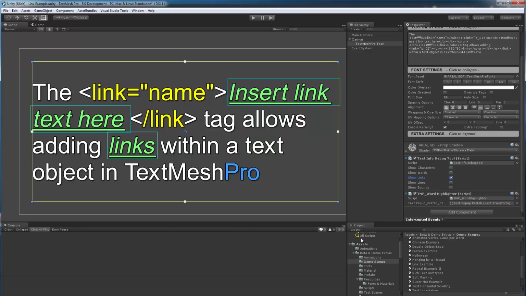Next, link info is very similar. It's an array that contains the different links, an index to the first character, last character, how many characters are there, as well as a hash code that allows us to get a reference to this link so you can call them by ID. So the tag, if I highlight it here in the text input box, is basically link equals in quotes ID underscore 01. There's a hash code generated for that, which allows you, when you're going to interact with it, to know which one you're actually clicking on.